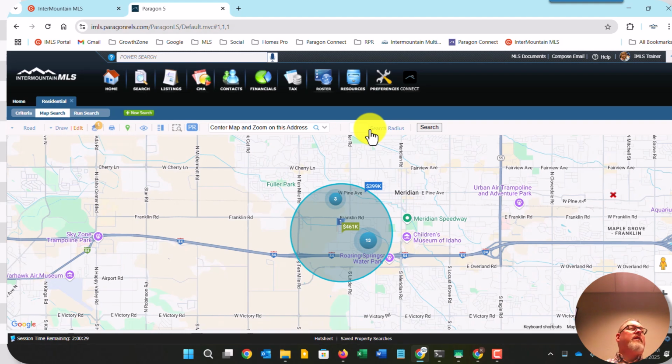Right, and you can still draw it if you want to. I don't think there's going to be any properties right here. But if there were properties that were south of the interstate, I might want to draw it so I could be only north of the interstate. But typically the interstate's not going to be an issue. You just want to remember, an appraiser is not going to find comps on one side of the interstate versus the other. They're going to be on the same side.